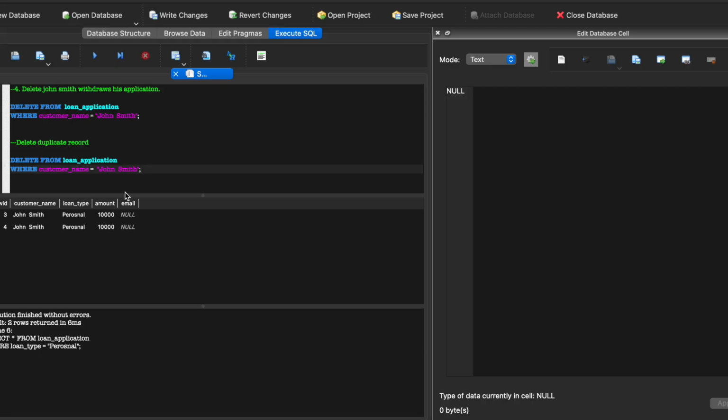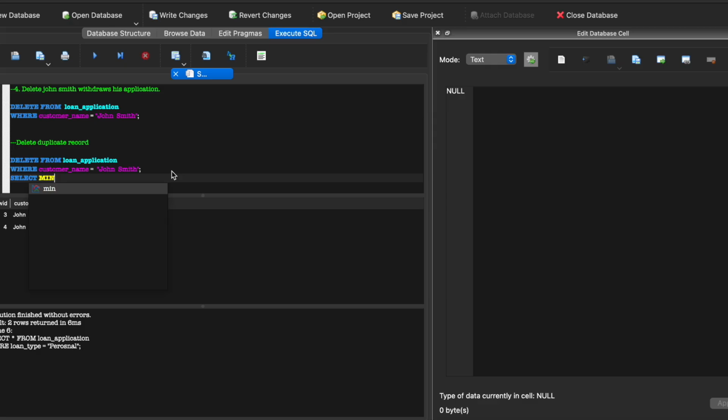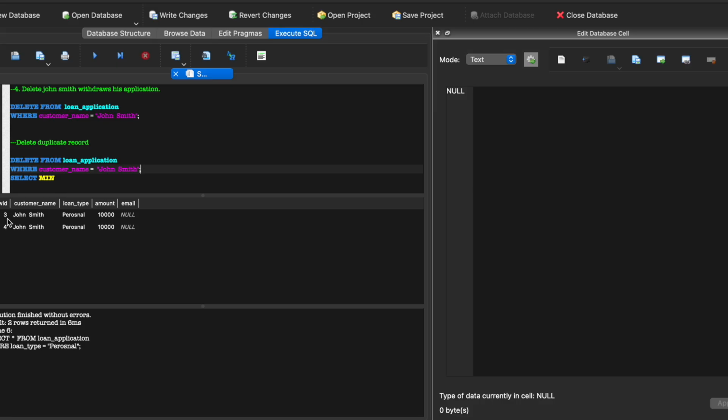So now we need to add line 3, an extra filter. If you execute this one, what will happen? Where the customer name is John Smith, all the records will be gone. So now let's add the filter. I'm going to write a SQL select. I'm going to tell the SQL to keep the minimum, the lowest row ID, which is 3, and delete the rest of everything. That's what we are going to do.